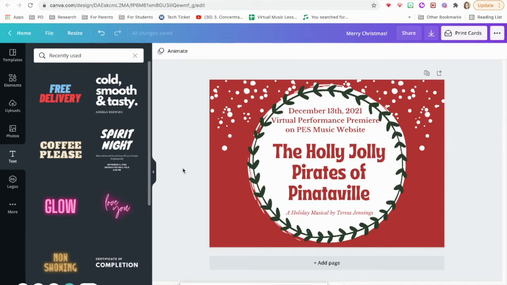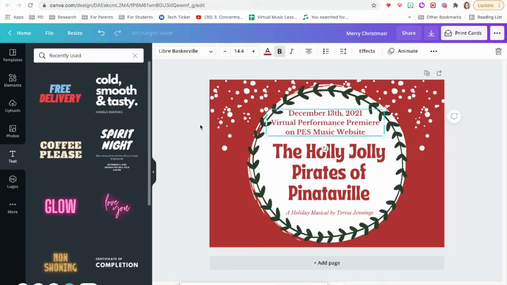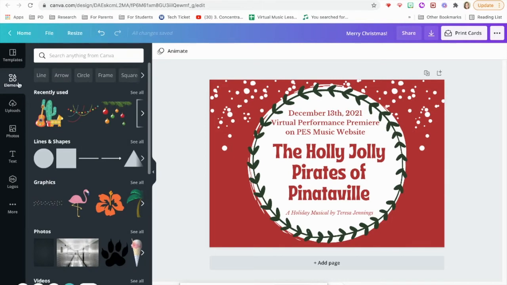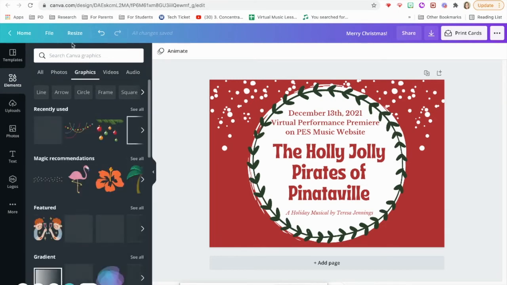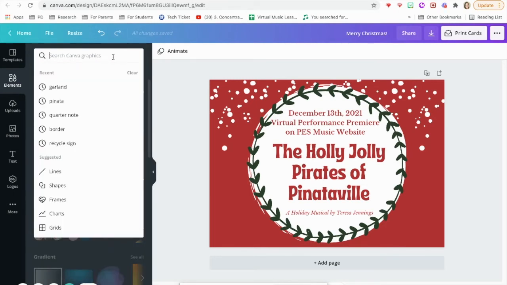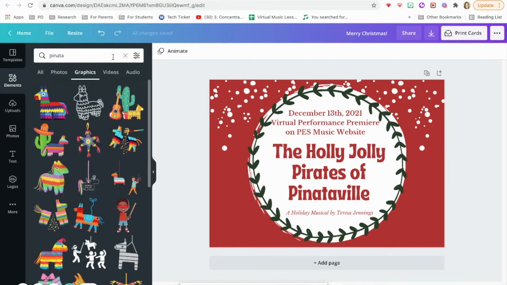Now, I think that's good, but it's still a little plain. So I'm gonna add some elements. So the show is really cute, and it is about these fictional characters that live on an island that build pinatas, and these holly jolly pirates come to their island. So I'm gonna go to elements, and I have some of my recently used graphics, but I'm going to click on graphics because that's what I'm looking for. I'm going to search, I'm going to put pinata.